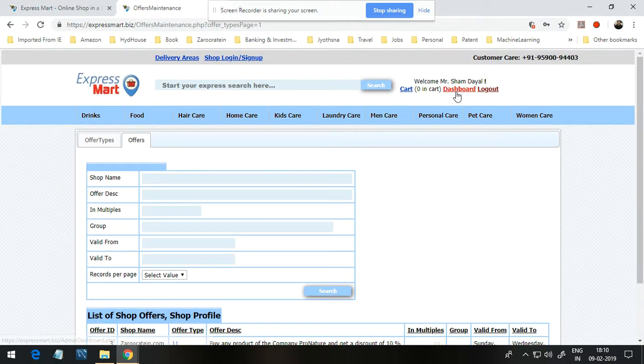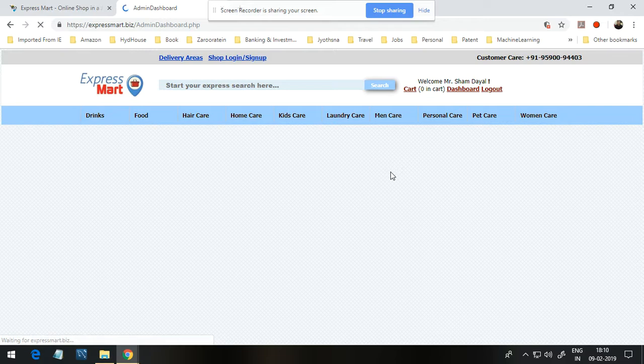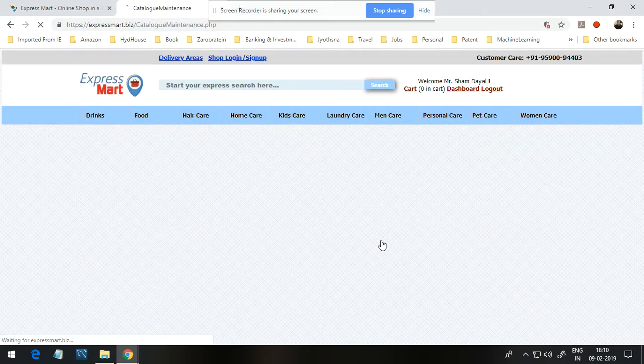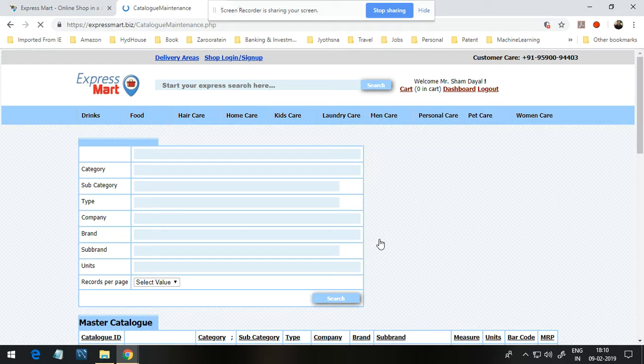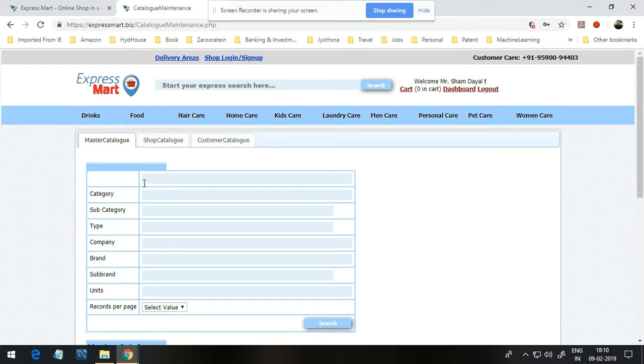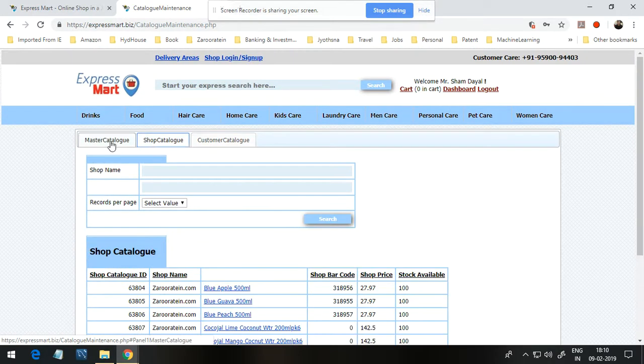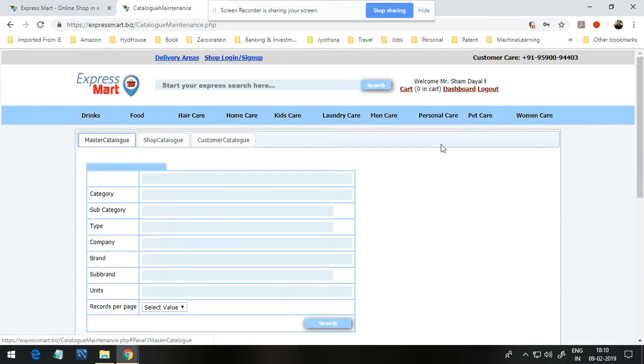Then go to the dashboard, and you have various other things. The catalog maintenance itself, you can maintain your product catalog through this particular option. There you go. You have the master catalog, the shop catalog, and the customer catalog. You can set up and change whatever you wish to change.